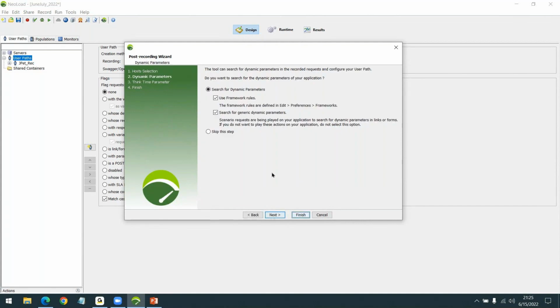Okay, and here the second option is to search and identify the dynamic parameters. This will work based on the framework rules and the generic dynamic parameters. If we are doing a fresh recording, we should not use this, as it has the ability to change the requests itself. So in an ideal circumstance, we have to skip this step.